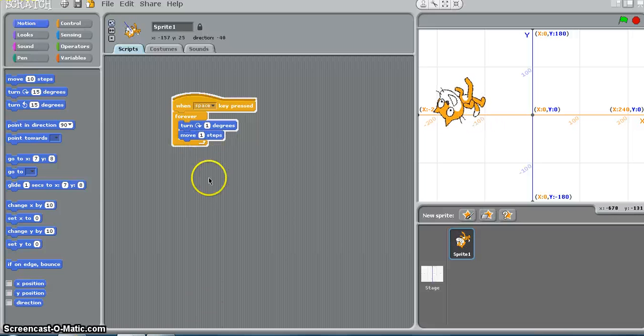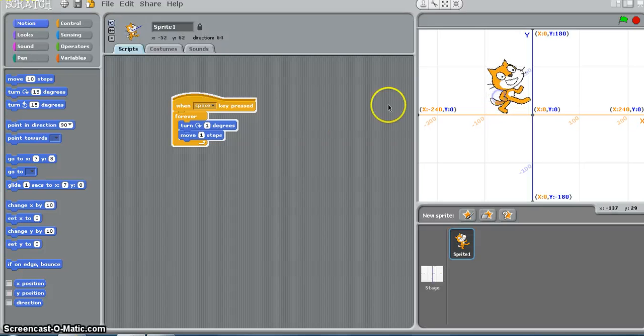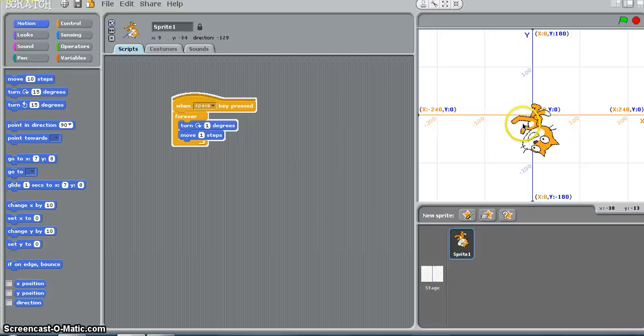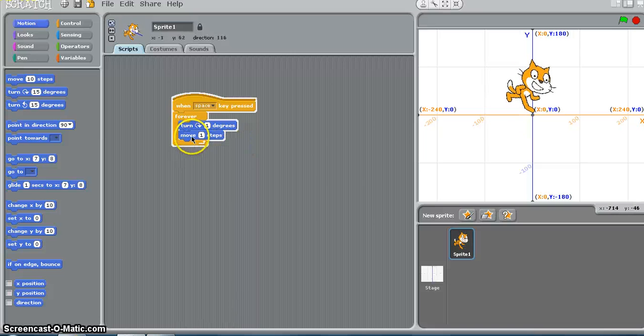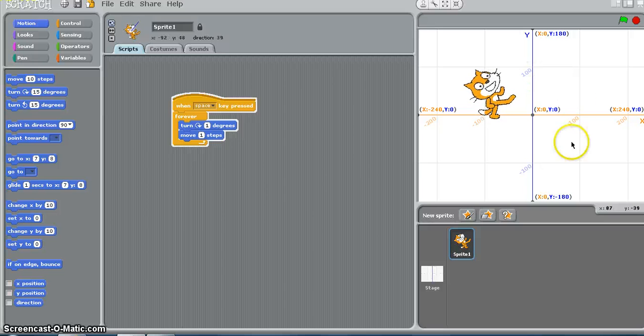Let's see what's going to happen. Look at that. So it's traveling like that. It's moving forward, turning, moving forward and turning. It's not spinning at the same axis. If I remove this, it spins at the same place. But if I put this one here, it moves forward and it turns.